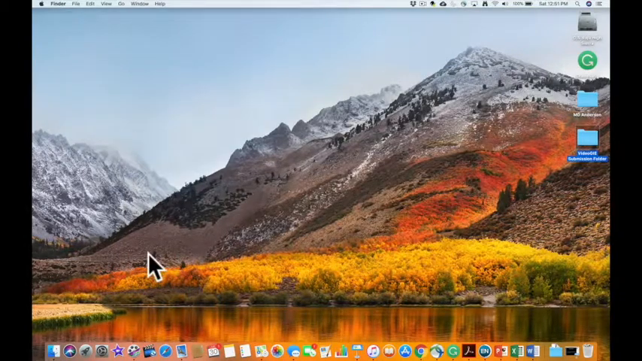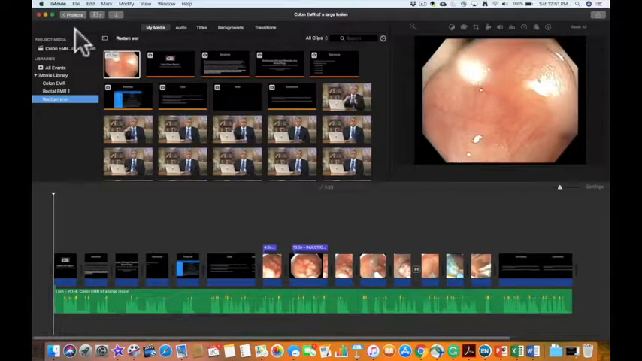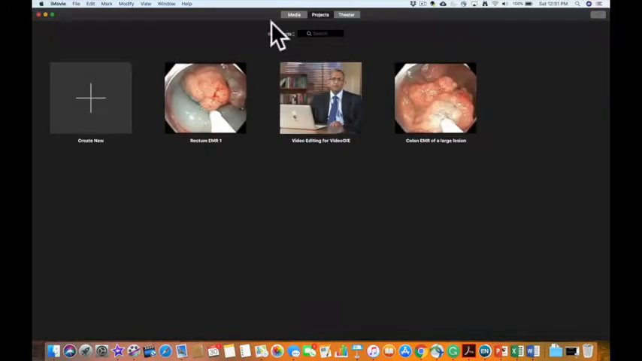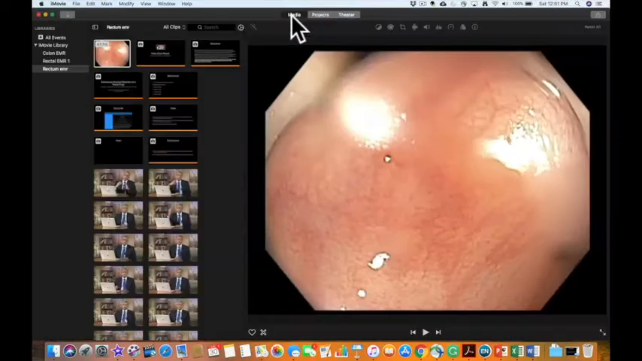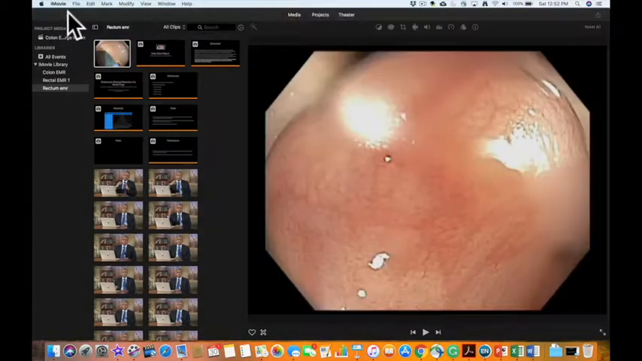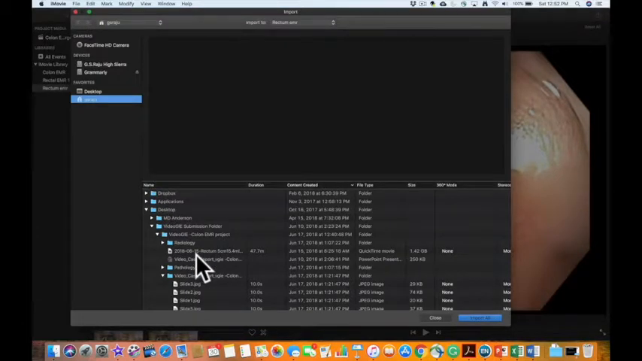Next, let me open iMovie, and when you come to iMovie, you go to Projects, go to Media, and then download your media that you want to download. In this case, I want to download this rectum EMR video. But before I download, I want to create an event and name it.